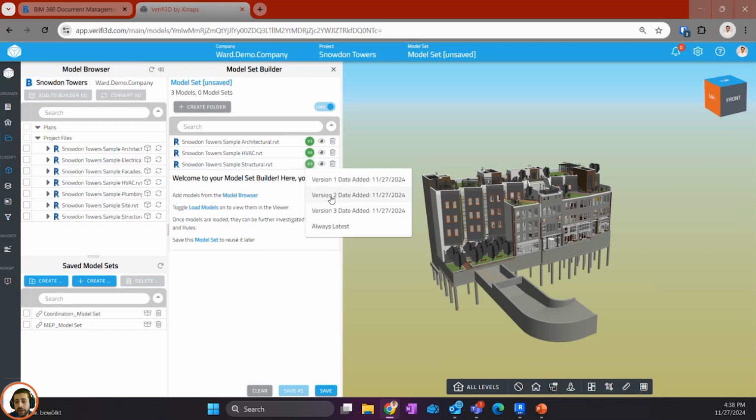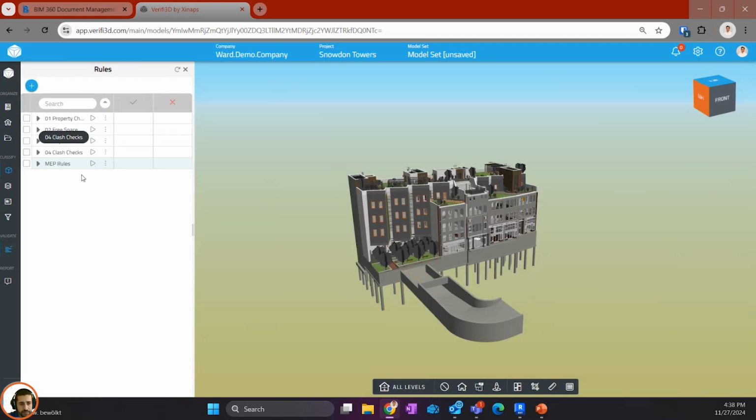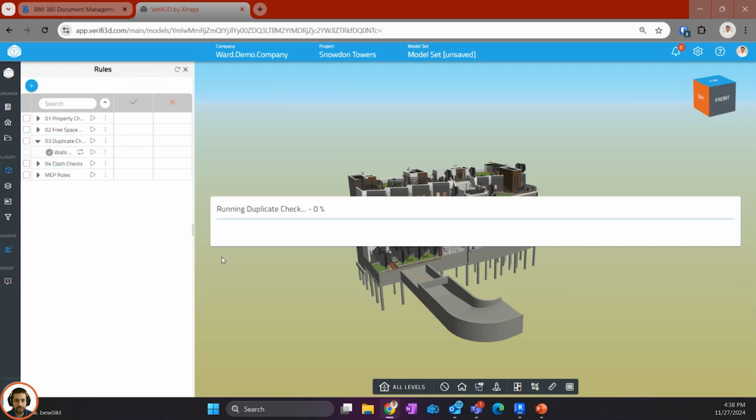So version 2 had that duplicate, the one which we've deleted, and version 3 doesn't contain this duplicate. So we're going to go to rules, and then I'm going to run it again. So here we should have only 2 duplicates, I think, 2 or 3 duplicates, because I've already deleted one.